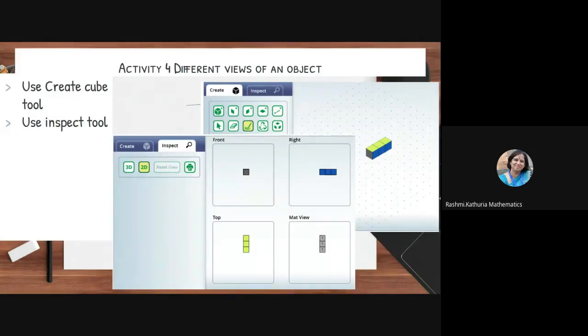Interestingly, in this particular tool, there is a section which is called inspect. Whenever a shape has been created by joining the unit cubes, in the inspect section there is an option of seeing the 2D view. That is the front view, the top view, and the right view of the object which has been chosen.